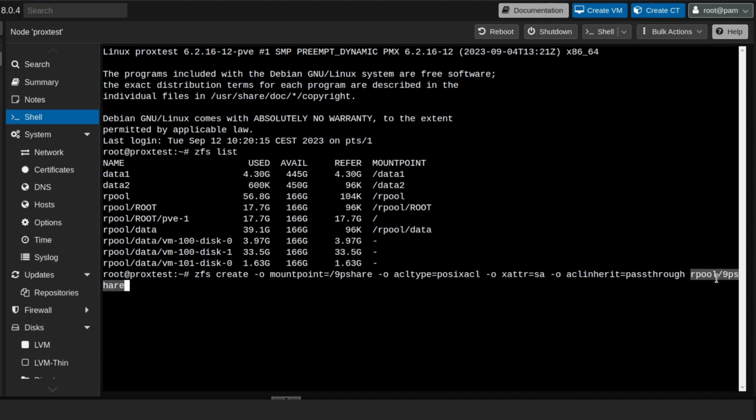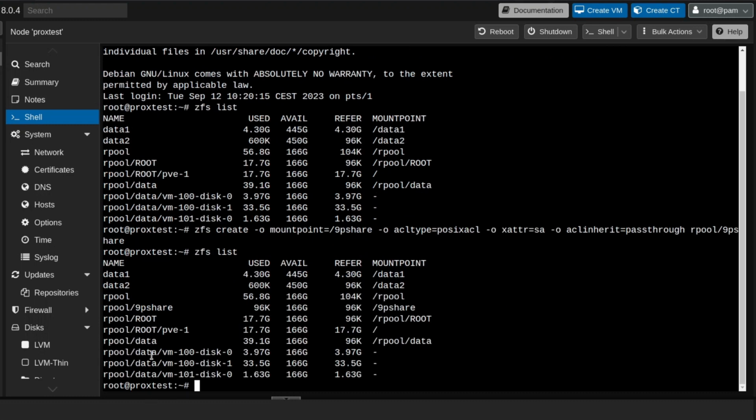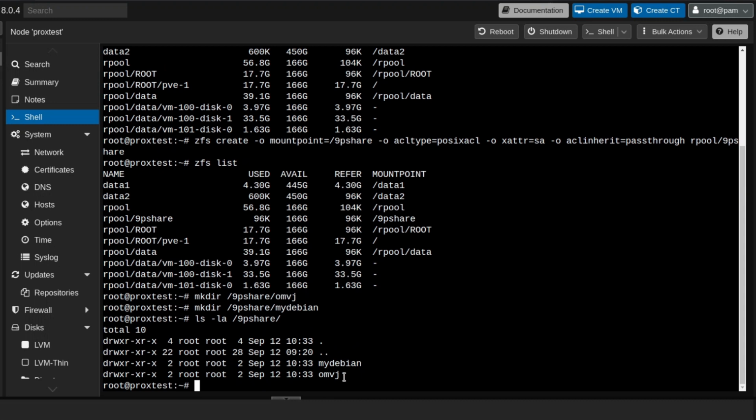And now, of course, the name of our dataset. Okay, so as you can see here, we have our dataset created. Now I will create a regular directory inside it, just to separate the virtual machines that will be sharing files. So as you can see here, I have two directories, and now we can give access to them, and we will do that by editing the configuration files.